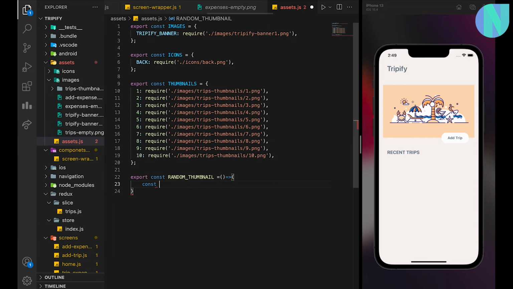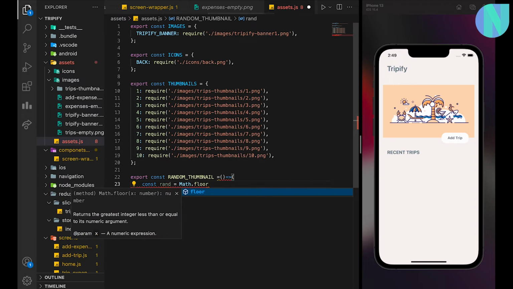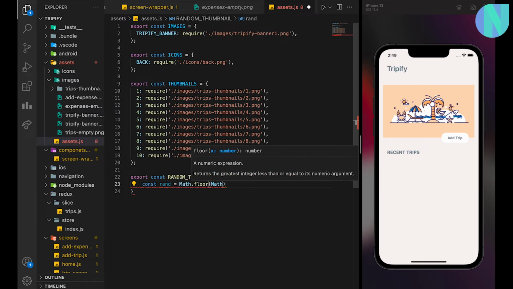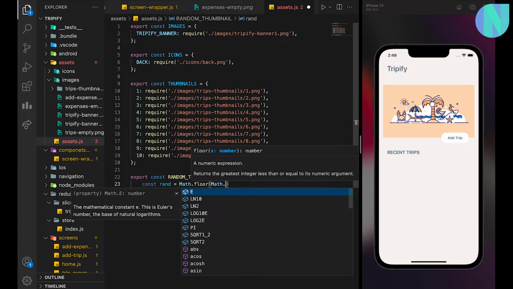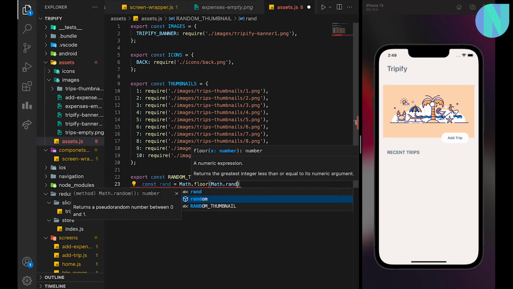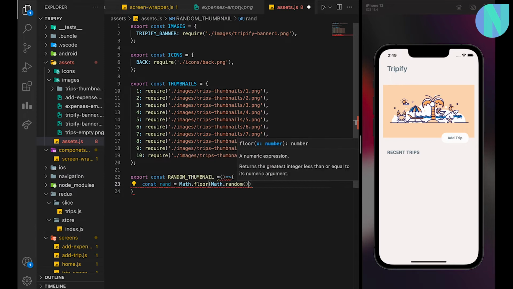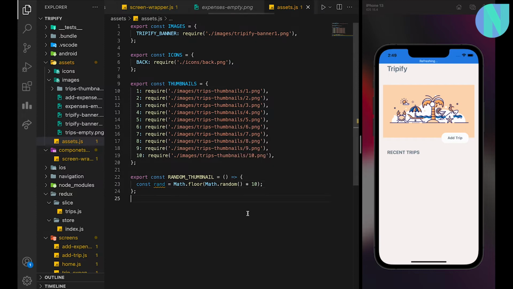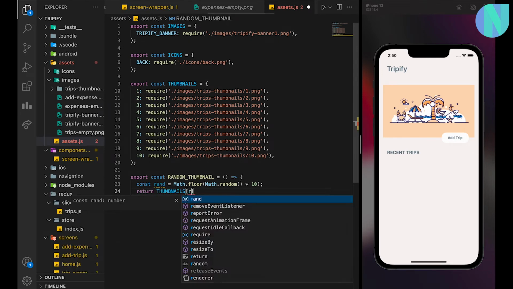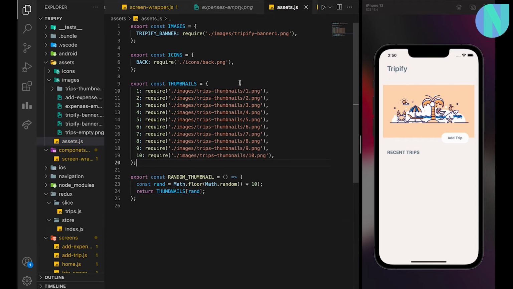For that I'll use const rand, which is a random number, so I'll say Math.floor. If you are getting confused about what I'm writing, it's just simple JavaScript. You can find this on the internet as well: how to generate a random number between 1 to 10. So this will be times 10. This will generate numbers from 0 to 9, basically the index for all these 10 images, and then this will return thumbnails[rand]. So this can return any random image from all of these.